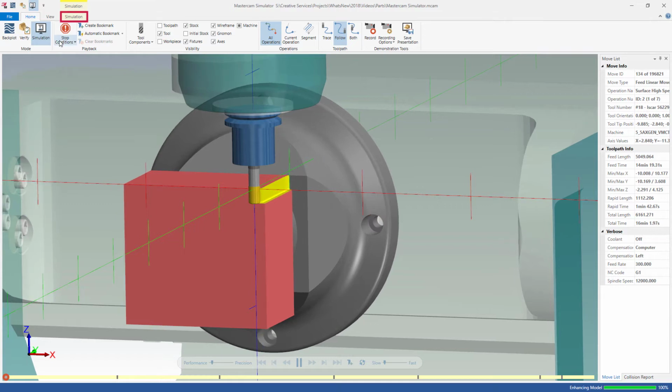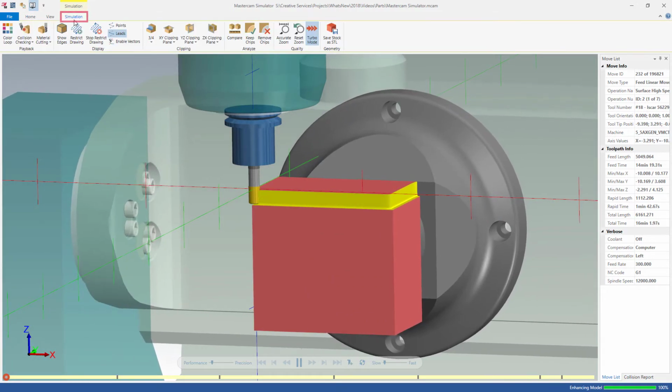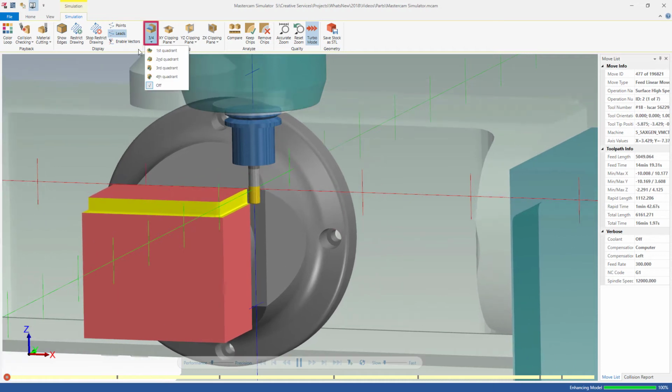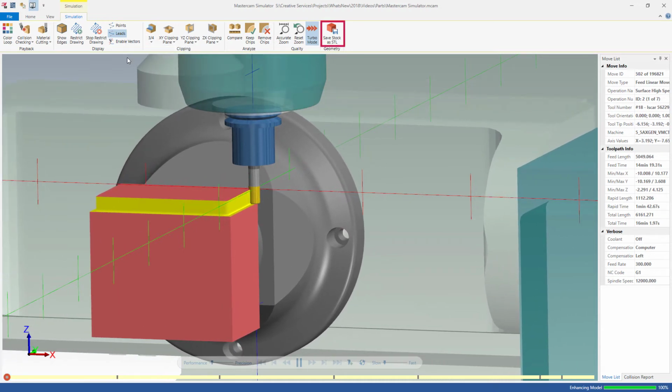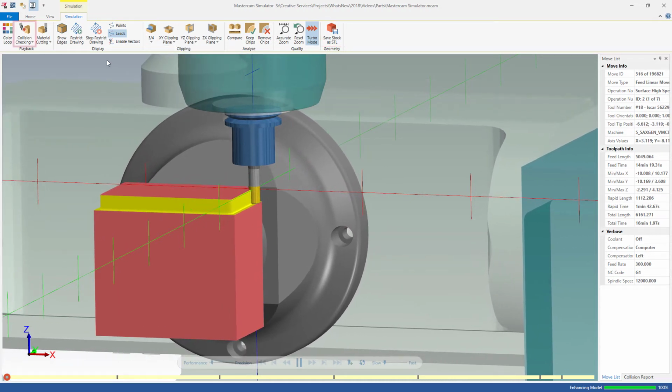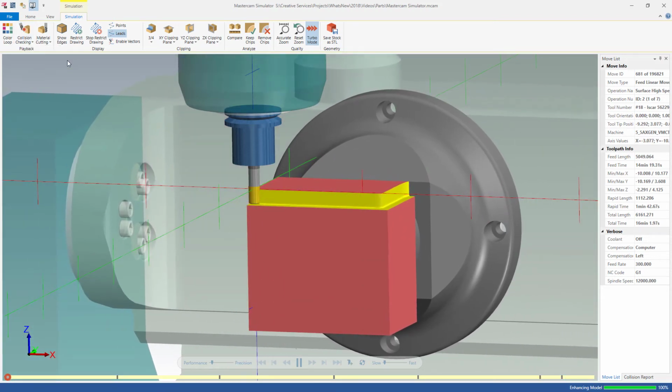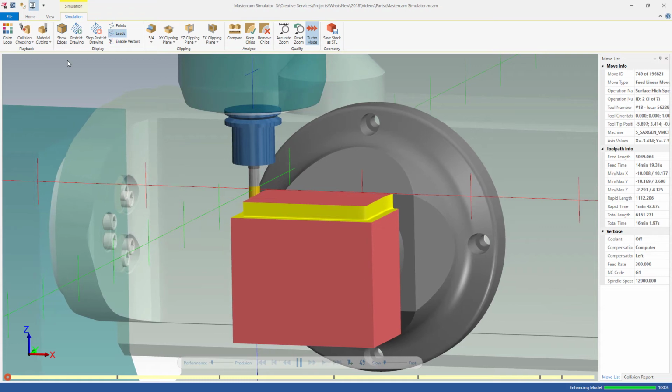While in simulation mode, click the Simulation tab to adjust what to display during playback. You can use clipping planes, save the stock as an STL, or use collision checking. The same options that are in Verify are available in Simulation.